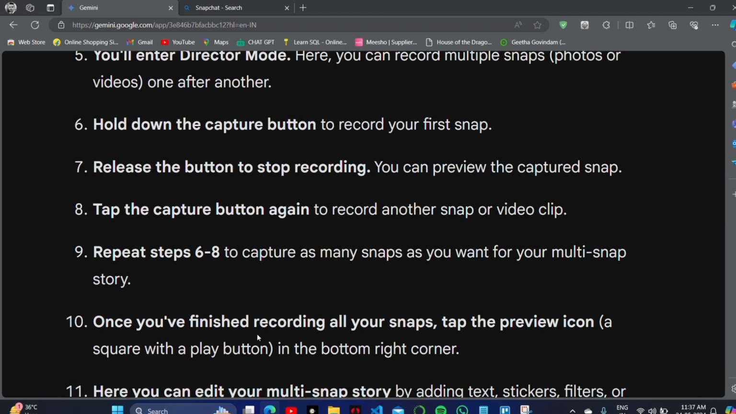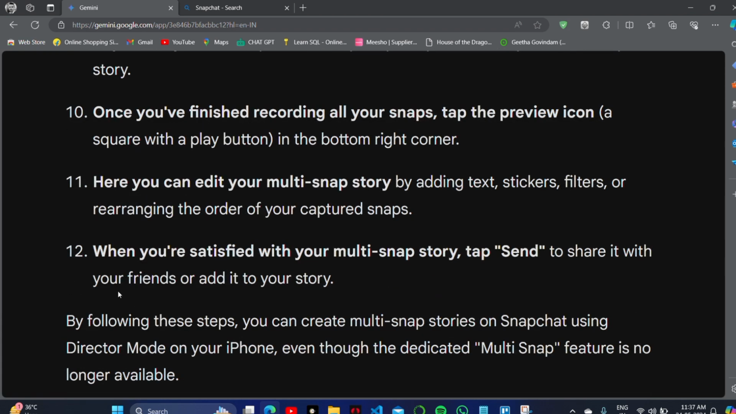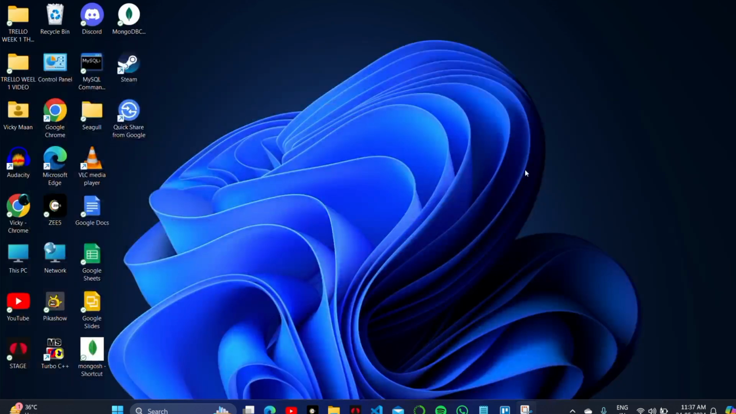Now once you have finished recording all of your snaps, tap the preview icon. Then you can preview all of your snaps at once. Here you can edit your multi-snap story by adding text, stickers, and filters. Step 12 and the last step: when you are satisfied with your multi-snap story, simply click on the share button to share it to your story.